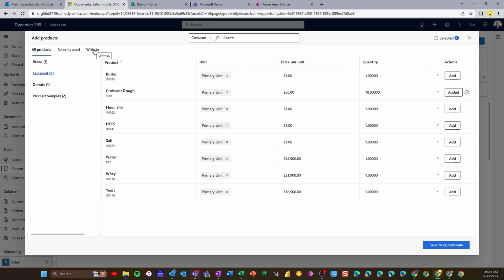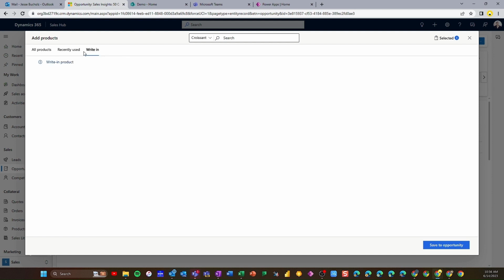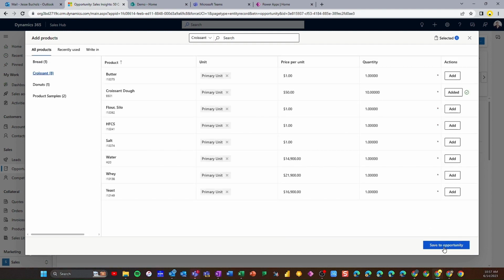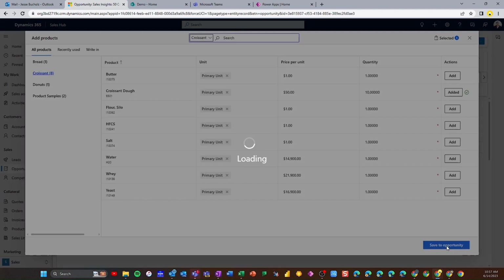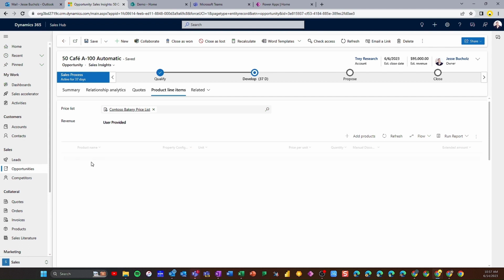I can also leverage write-in capabilities. So maybe I don't have a product listed out, or maybe I need to add an additional surcharge, something to the order. I can leverage the write-in product capability also. Once I'm ready to add any products that I've added here in this window to my opportunity, I can click Saved Opportunity. That's going to make the updates to my product add screen here for my product line items.